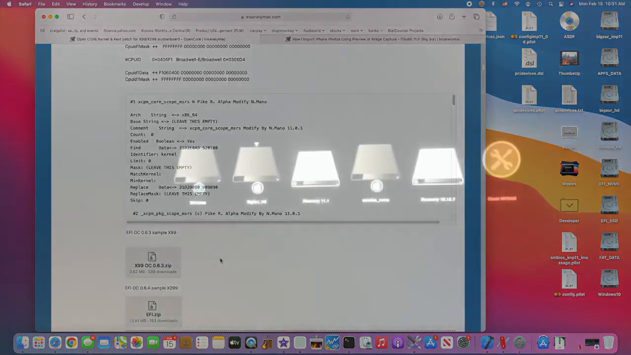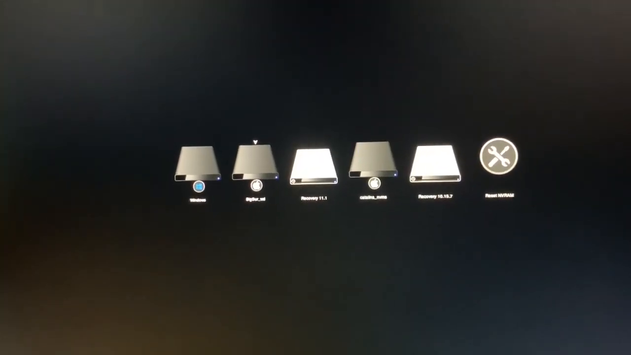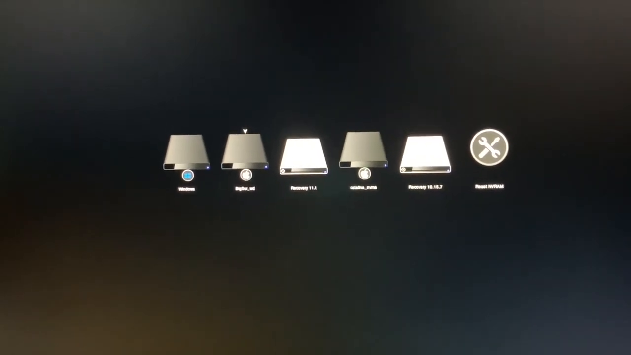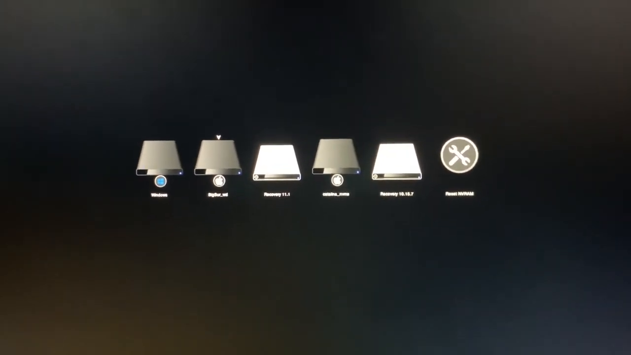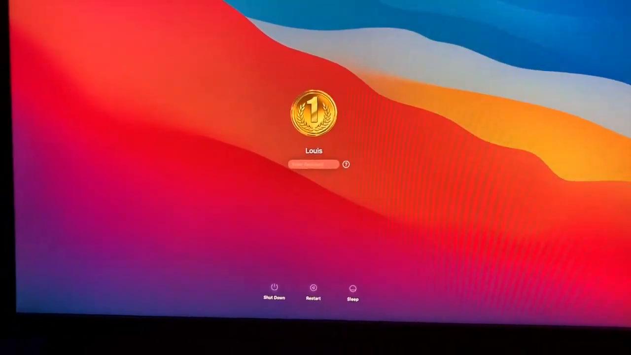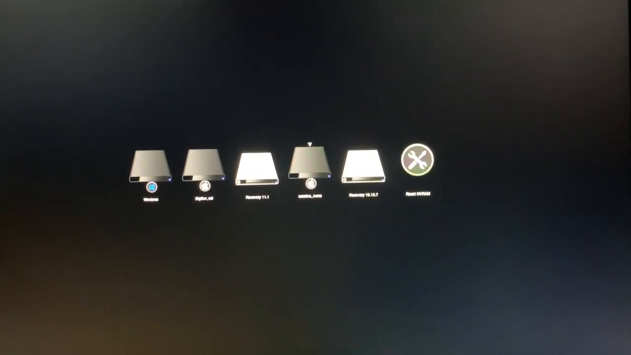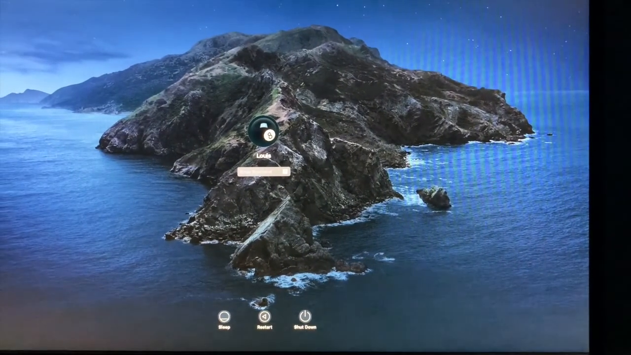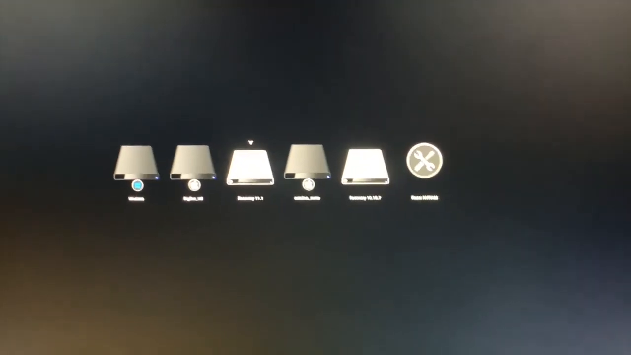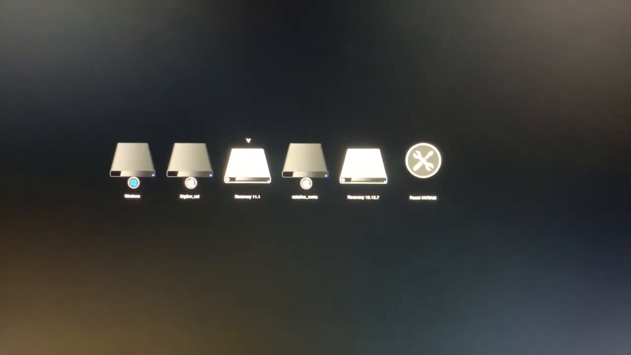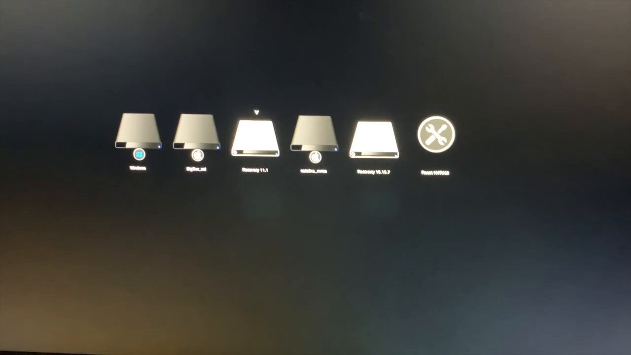Yeah, so this is actually a triple boot: Catalina, Big Sur, and Windows. So now we're gonna go with Big Sur. Really fast. Triple boot. Now we're gonna boot with Catalina. Okay, pretty fast. X99 i7 6900K to Windows.